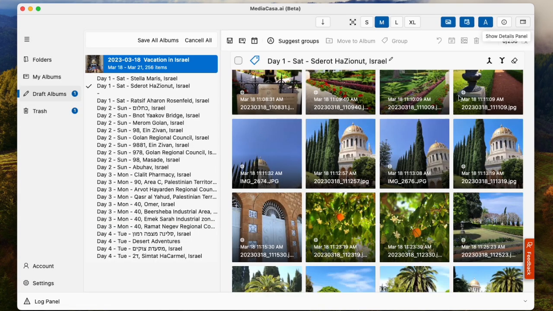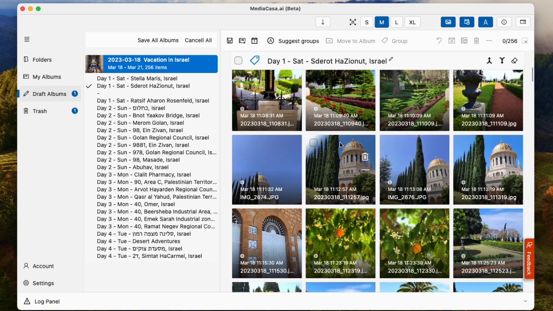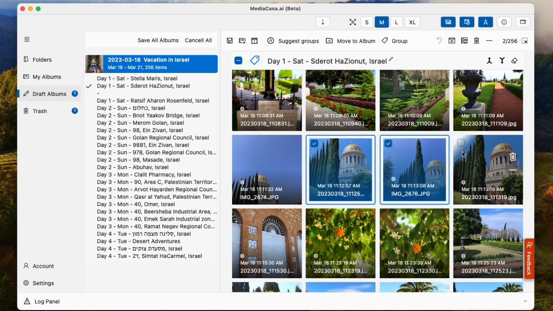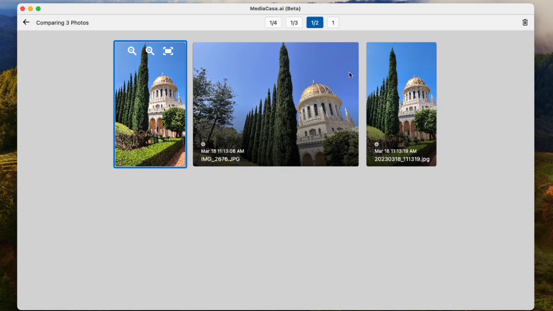If MediaCasa doesn't automatically detect photos as similar, you can still compare them manually. Just select the photos you want to compare and click the Compare button. This is especially useful if you're working with a lot of images from different angles or moments.